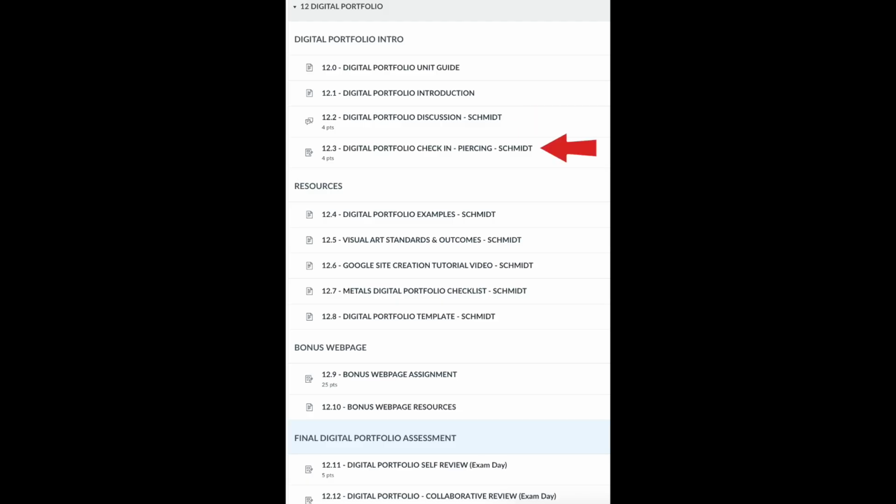The next module page is a portfolio check-in that you will complete the first time you submit work, so the teacher can make sure you truly understand what to do and have access to the digital portfolio template if you need it. Following that, there is an example of a portfolio page, a standards and outcomes page, a page that includes a Google Site tutorial video, a portfolio checklist page, and a link to the digital portfolio template.